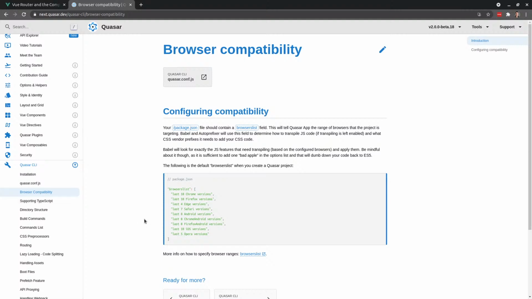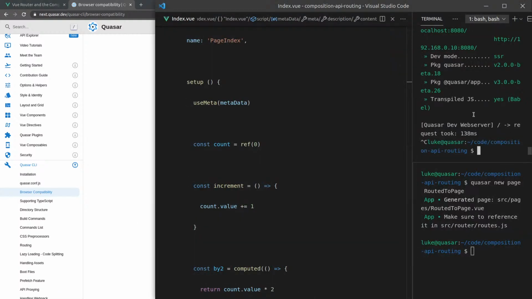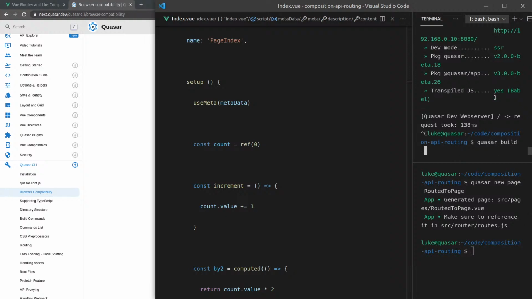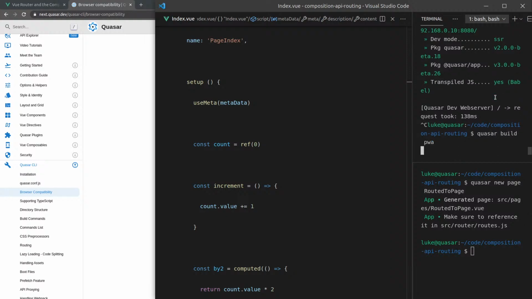How do we turn a Quasar app into a PWA? It is literally as simple as this: quasar build -m pwa, where -m is for mode.